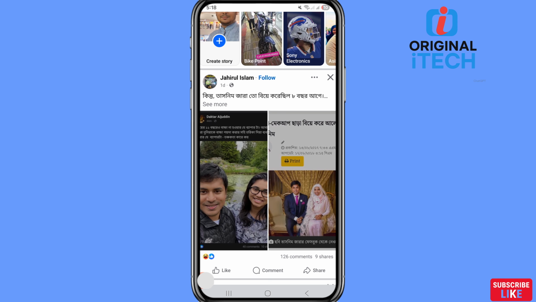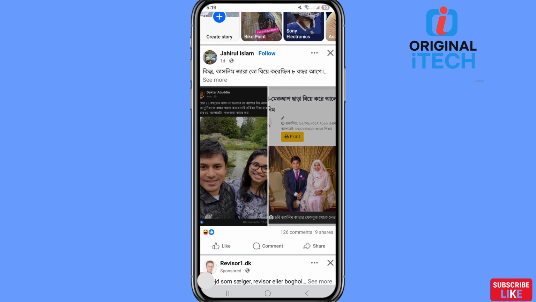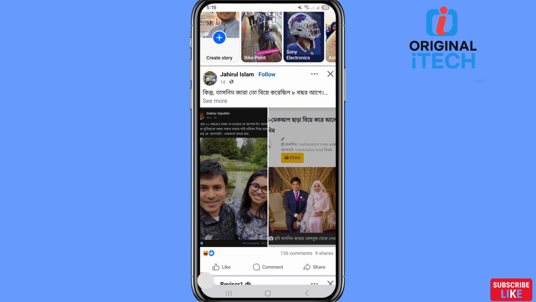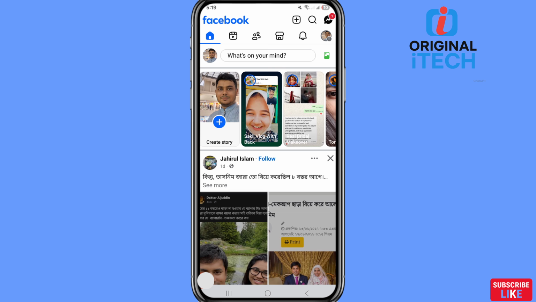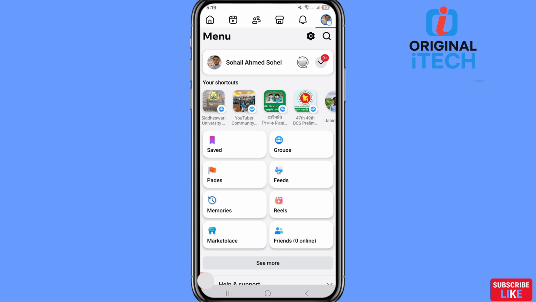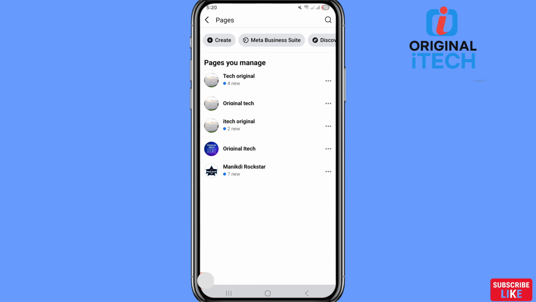So first of all, go to your Facebook page. You can see my Facebook account. So in this time I can easily create a Facebook page, or create a new Facebook page, or create a Facebook professional page. So let's see. After that, you can see the three dot line, click on it, scroll down, you can see pages. So in this time you can choose and select pages, click here. After that, you can see create, click here.